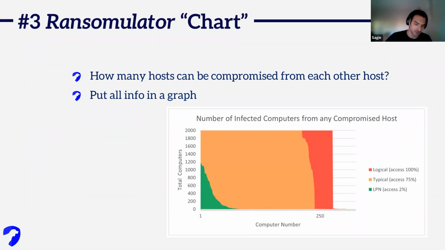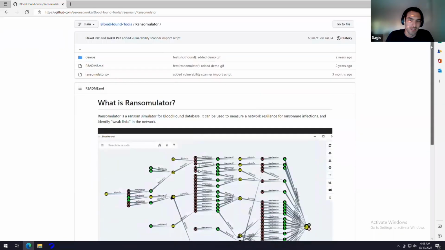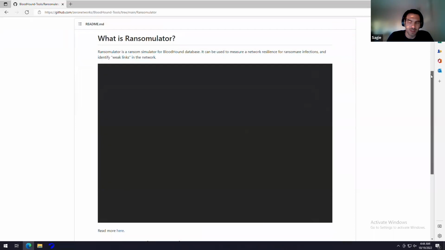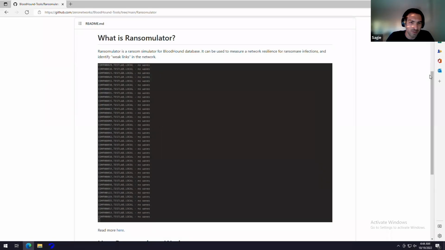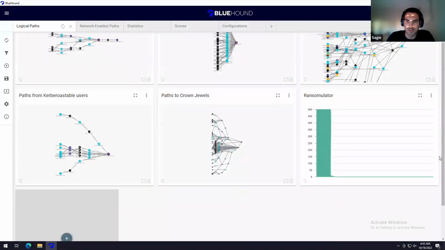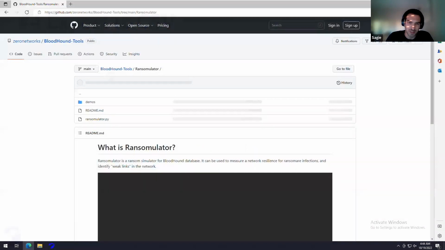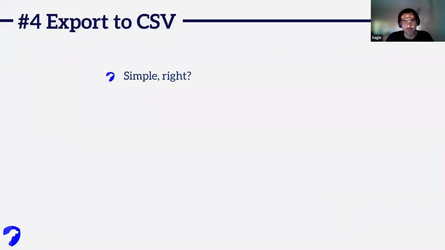And so you can either choose to run it as a separate script. You can download it from our Git repository and just run it as is over your Neo4j data. But we thought it would be very comfortable just to have it built into BlueHound. So now we have this Run Simulator chart, just a different type of chart. And you can see similar results here in the logical part and in the network enabled part. So the graph is much thinner because the network blocks some of those propagation. And with that, I'll move it back to Dekel.